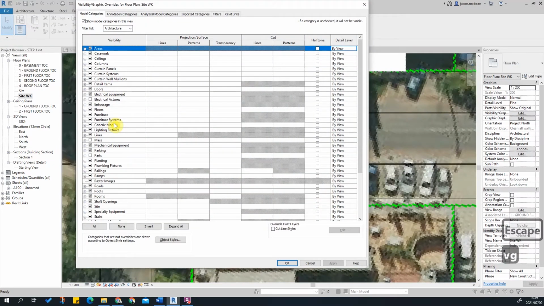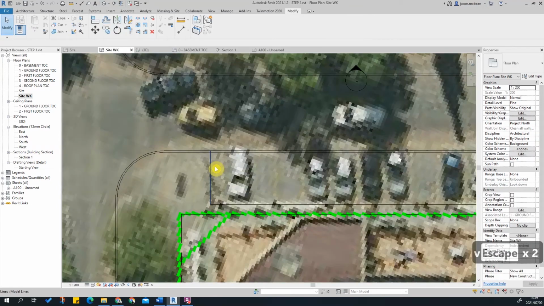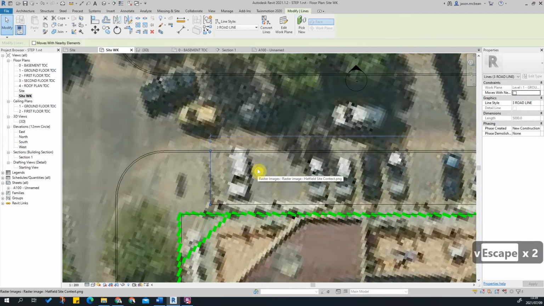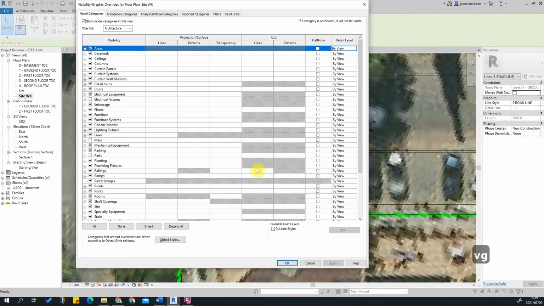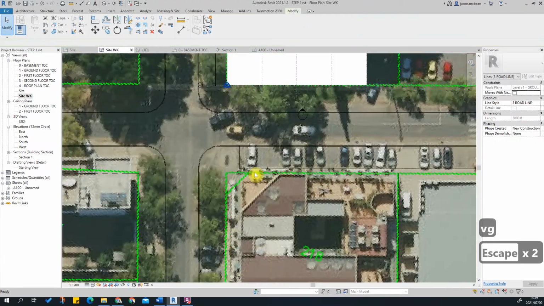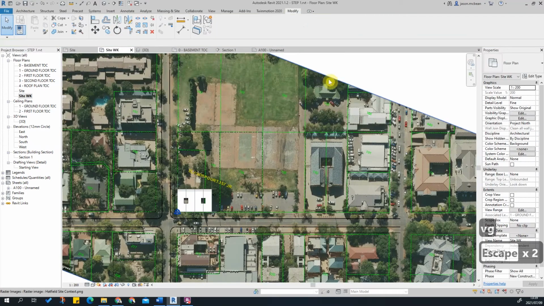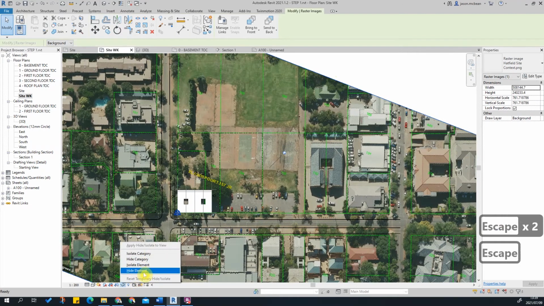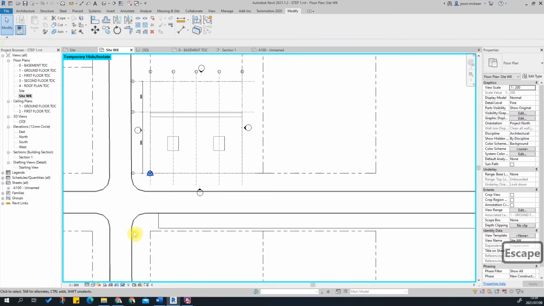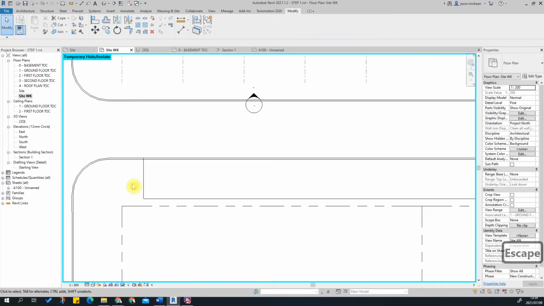So let me just quickly show you this. I'm going to go to VG. I'm just going to temporarily hide the raster image in this instance. Grab the raster image class and go Hide Element for the time being. So here we've got a line where our parking occurs.